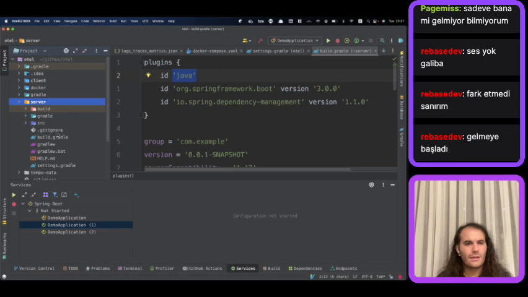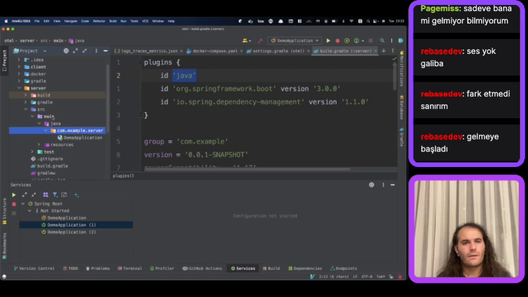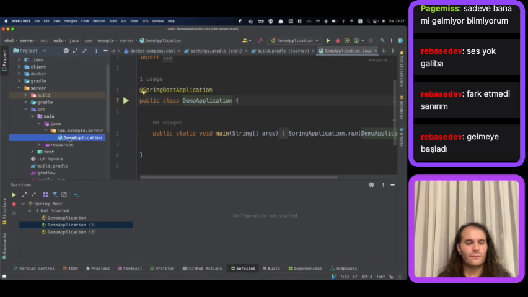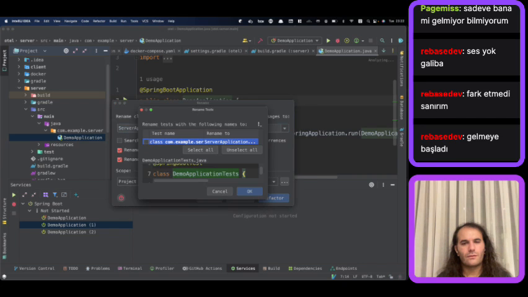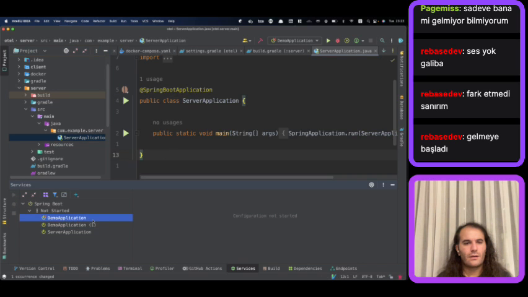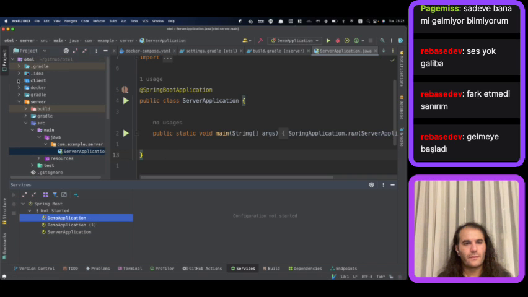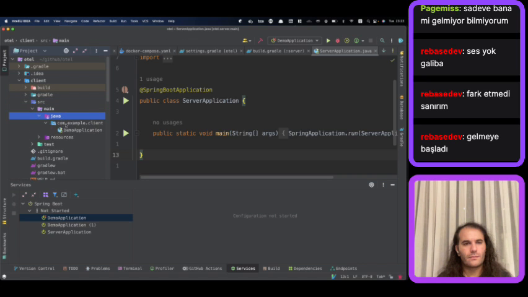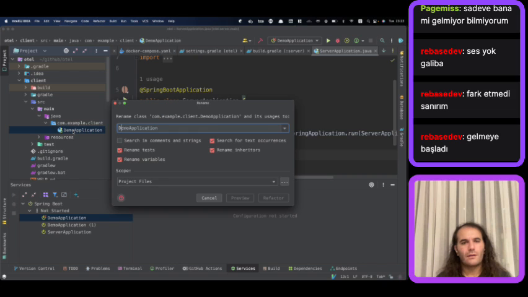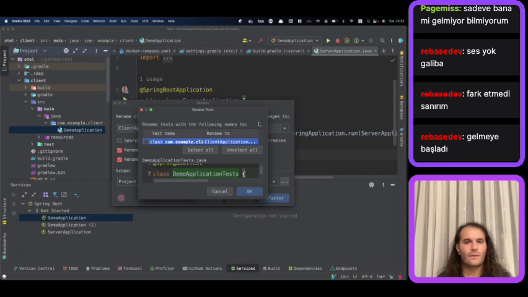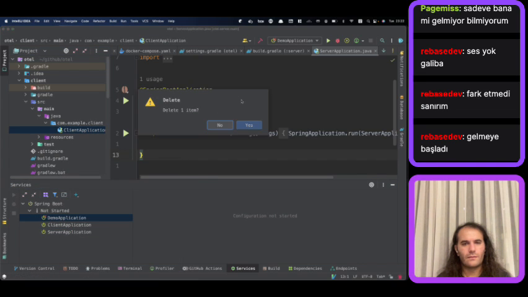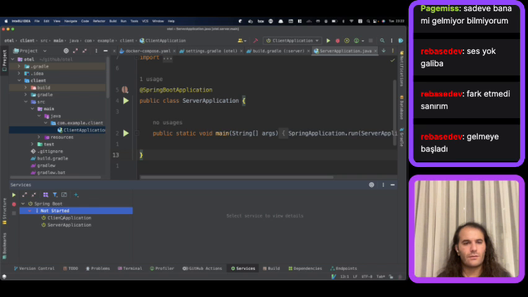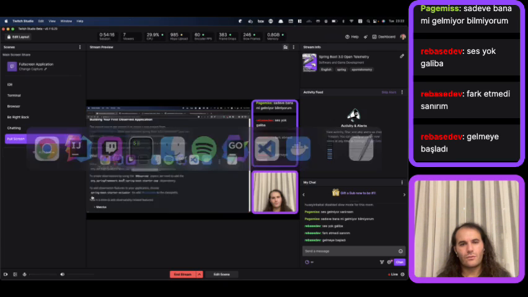Okay, let's name them here. I will rename this one to server application, and this will be client application. Client. Yep. But here, delete. Yes. Okay. You see, we have client and server. Cool.